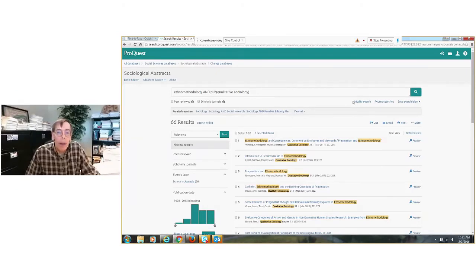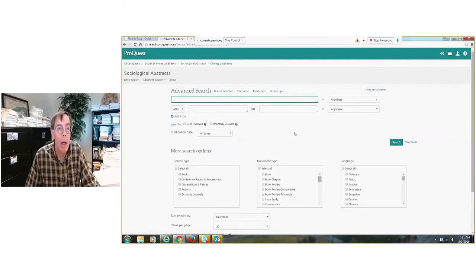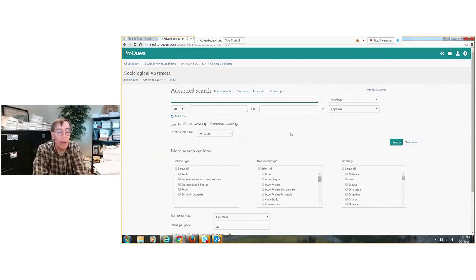Let's try another one. I'm going to click on Modify Search, go back to the Advanced Search screen, and click on Clear, get rid of the old search terms. And in the search box, let's say I want to find research on rational choice theory, but just limited to a journal called Rationality in Society. So in that first search box, I'm going to type in rational choice.